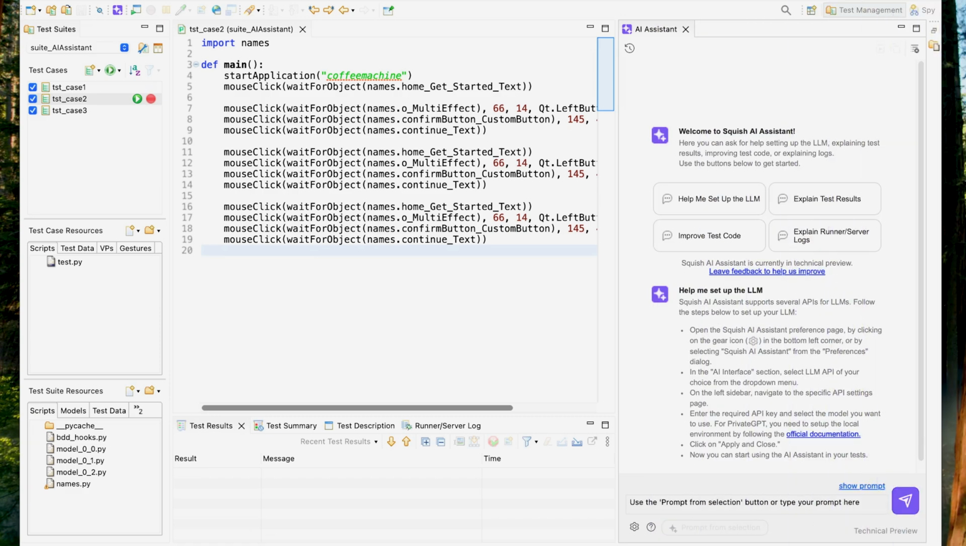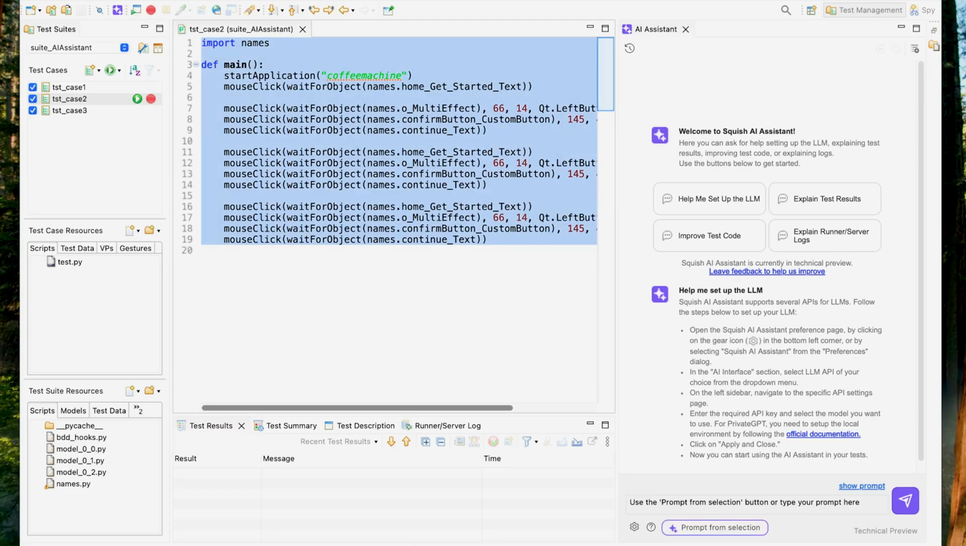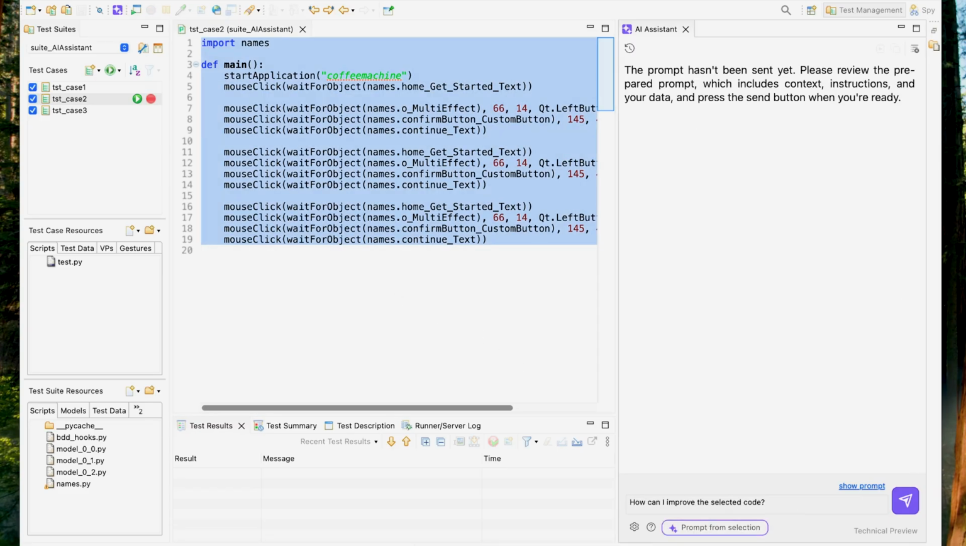Let's move on to another test case. This code isn't ideal. Let's see how the AI assistant can help us improve it. Let's select the portion we want to refine and use the prompt from selection button this time. Our prompt hasn't been sent yet. The AI assistant gives us a chance to click on show prompt to review it first. This lets us add more context or simply go with the default suggestion. I'm happy with the default, so I'll just press the send button.